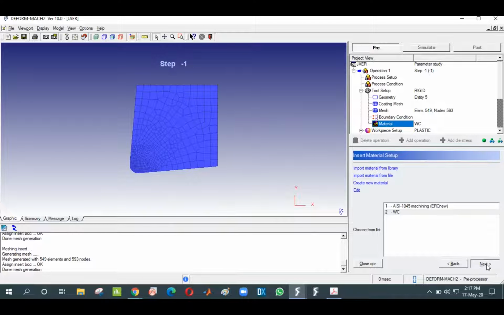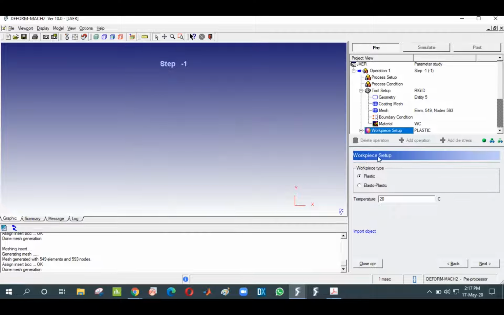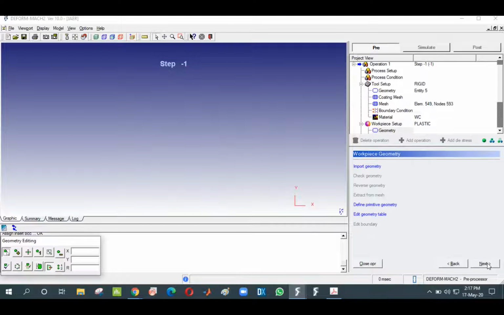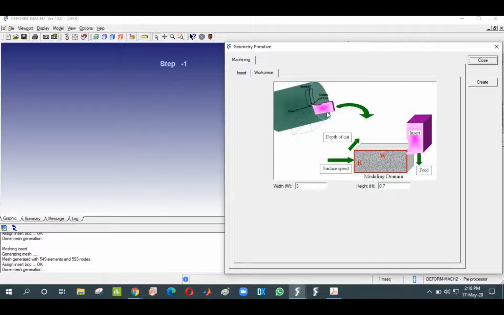Now I am going for the next procedure, workpiece setup. Whether we are going with the plastic or elastoplastic, I am going with the plastic. The atmospheric temperature that we have considered is 30. So 30. Then next. Now we can import the geometry or we can define the primitive geometry. Here define. So here you can see, this is 2 dimension. So width and height.